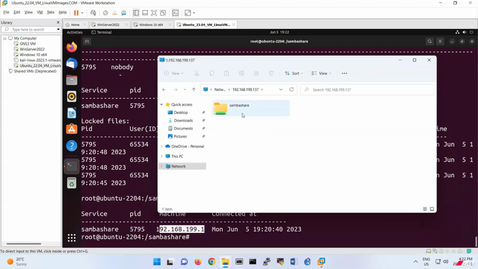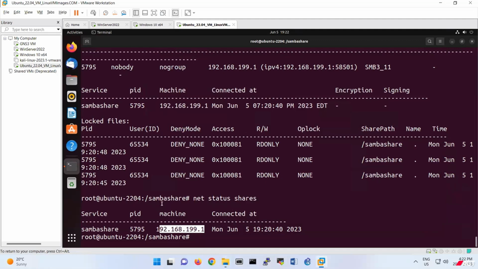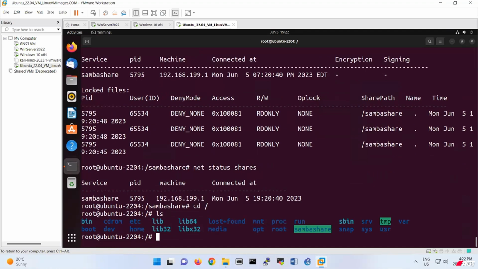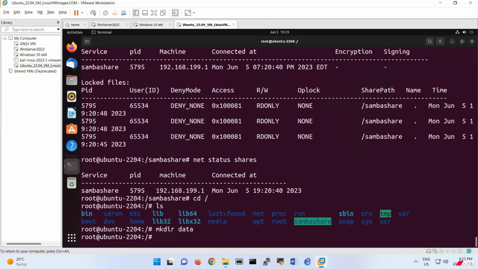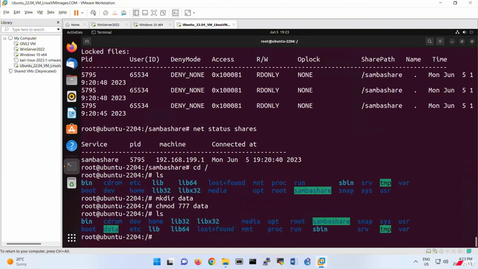But if you want to allow only a specific person to reach this share folder, then you should set a password. So let's create another folder under slash. cd slash, and under here I'm going to create another folder with mkdir. Let's call this one data. And then the same thing, chmod 777 data. So now data is similar to Samba share, right?